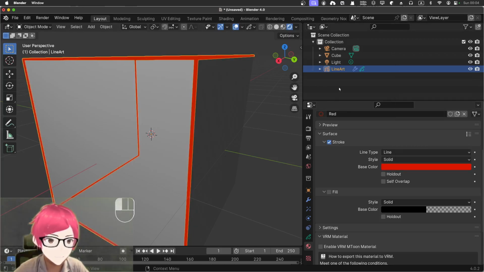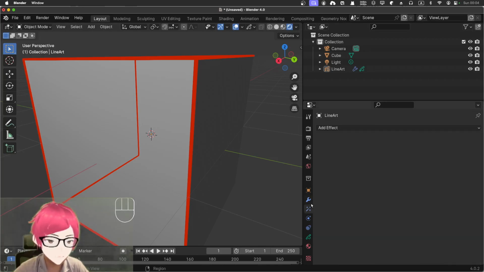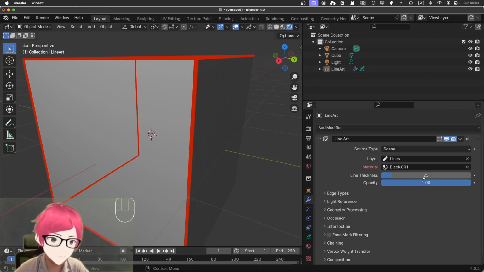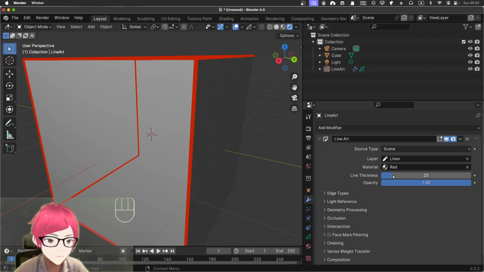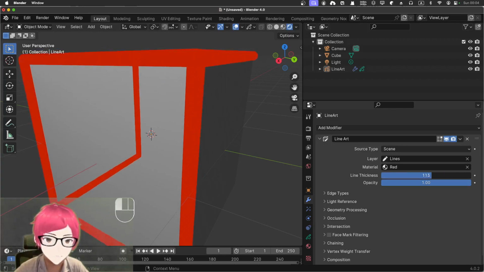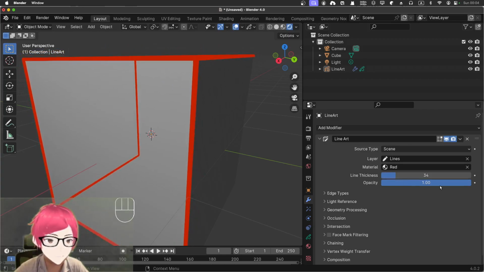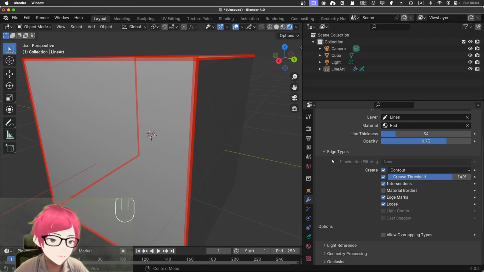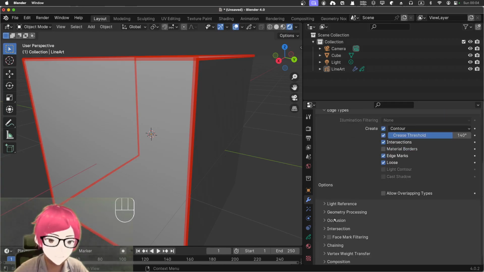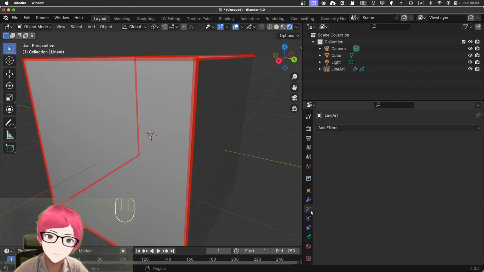Okay, so while you choose it, you just go to this line art modifier. You can see that we got a material, and you can choose red. And of course, you can adjust the thickness, if that is what you're aiming for. You can adjust the opacity, so if you don't want a really hard opacity, you can do that. You can adjust the edge, light preference, all sorts of things. Yeah, this stuff.